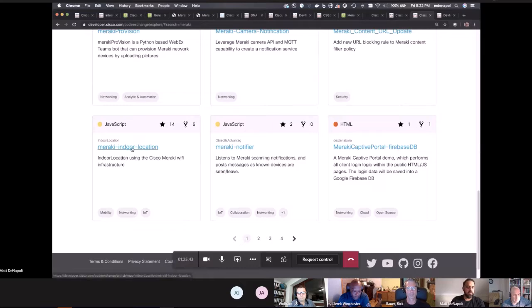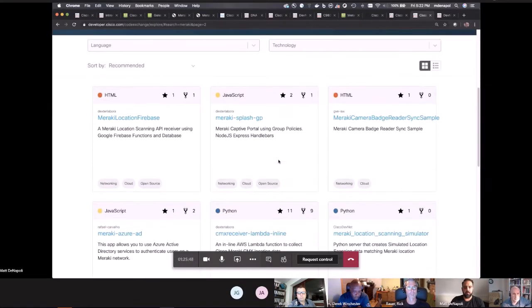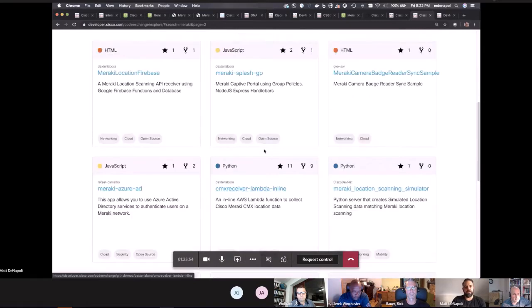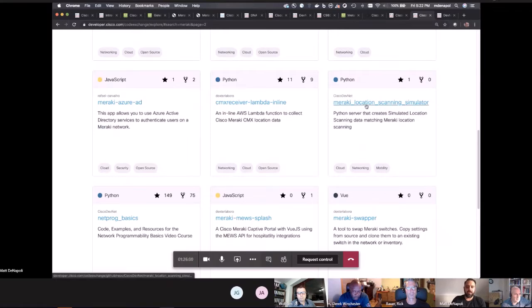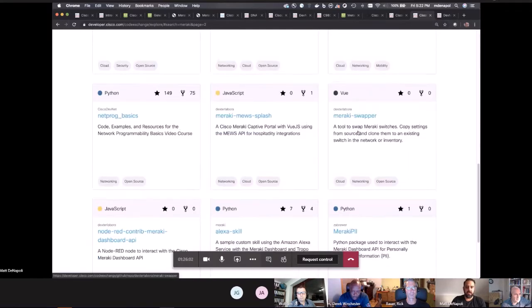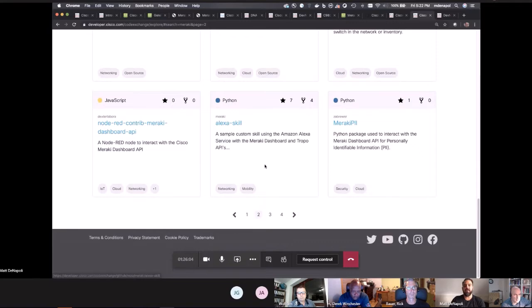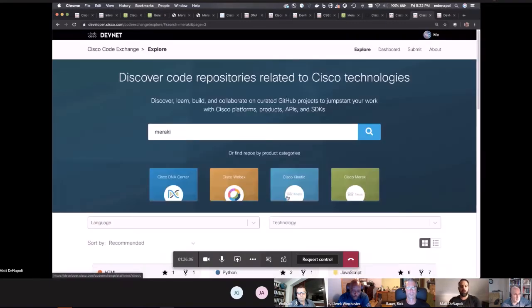If we're talking specifically about wireless location, there's a JavaScript application for indoor location. We could do a Splash captive portal with group policies in Node.js. Here's a location scanning service that goes into an AWS Firebase database. Here's my location scanning simulator. So all of these things exist in a place where you can consume them. They're all open source.